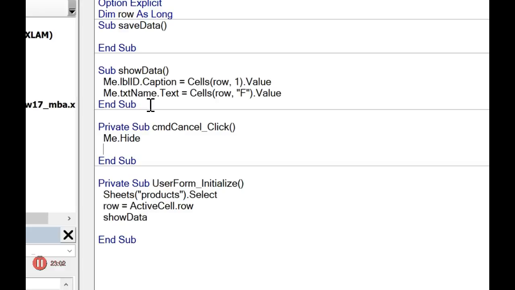What that does is it leaves the form exactly the way it is. Everything the user's typed in there is exactly the same way that it was before me.hide happened. It's just no longer visible. If I was to show it again, it'd come right back exactly where it left off.